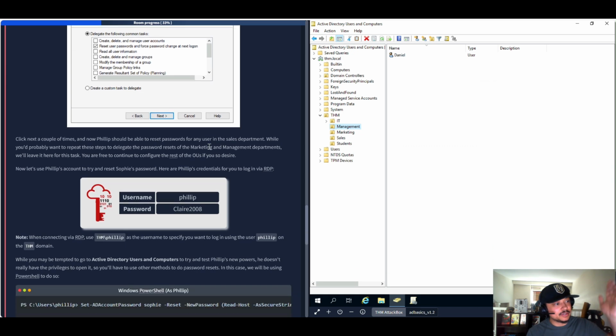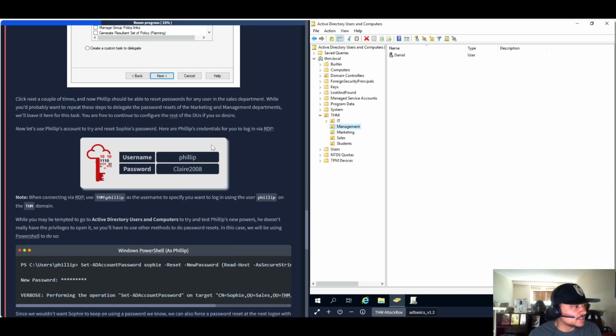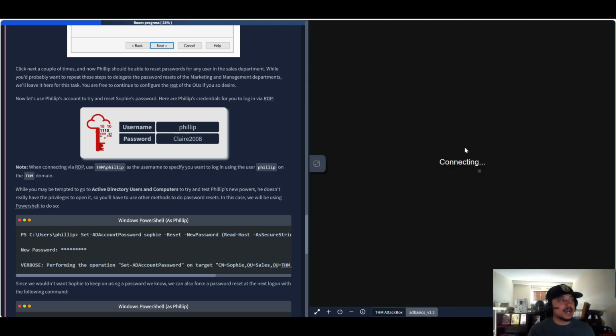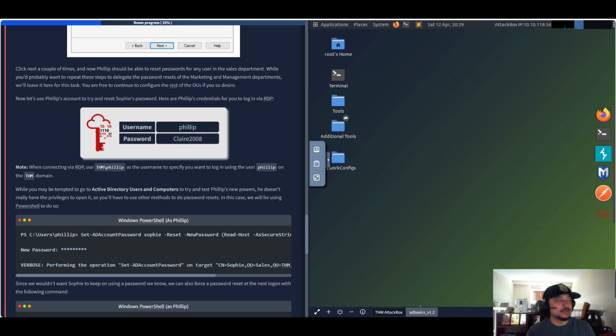All right. So we've gone through and done that. Now it's saying, let's use Philip's account to try to reset Sophie's password. So here are Philip's credentials to log in via RDP. When we started this box in this lesson, it automatically gave us logged in as admin. We're not going to have the option to just switch over, otherwise it will kill the session. So this is where we are going to RDP through our Linux system. Different labs or different lessons will have different configurations. Maybe we'll give you a generic Windows VirtualBox that you can RDP in that way. We're just going to RDP through Linux.